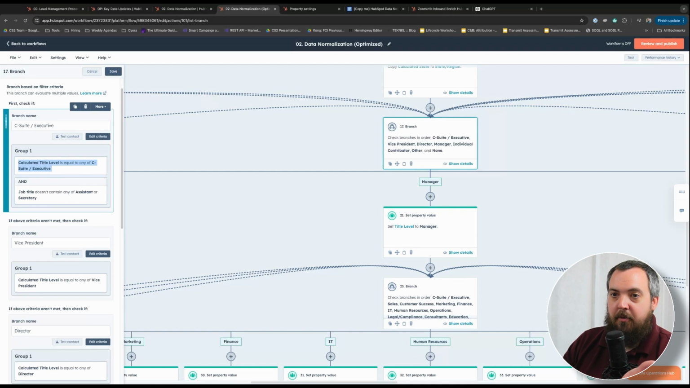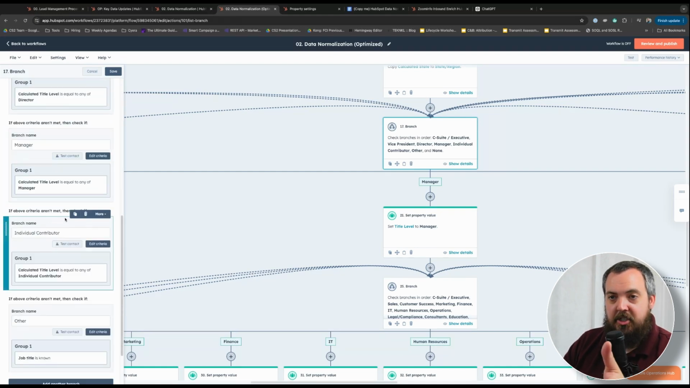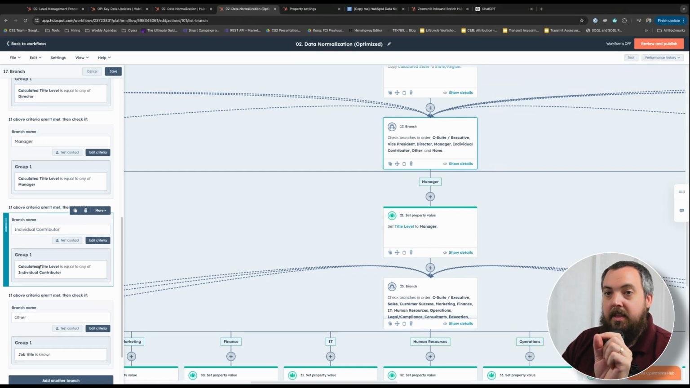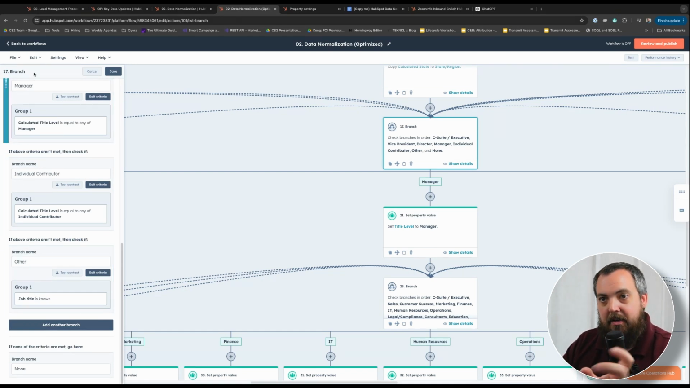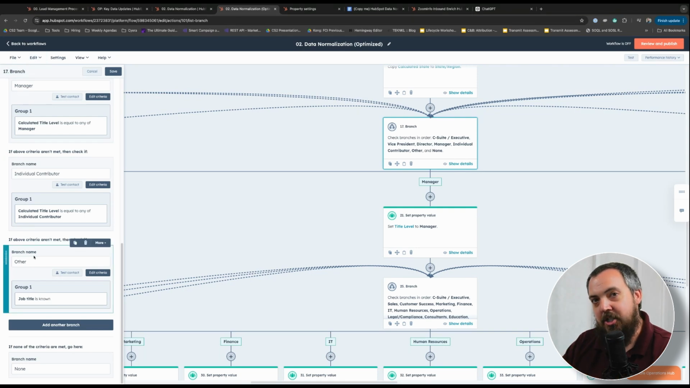Now, moving forward, we have different branches for each of the levels that we have identified. The other pieces that we have is other and none. So if we know the job title, but it's not matching any of the other criteria above it, we're going to want to set that job function to other. It's better to have other than nothing at all. And then we're also going to want to have a branch for none.